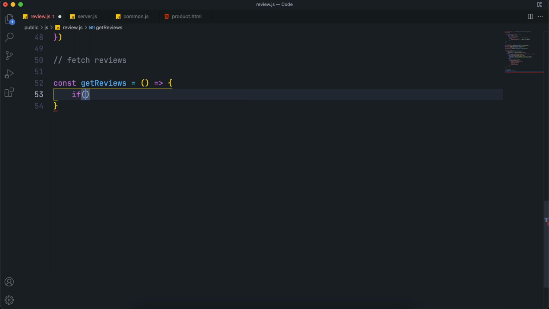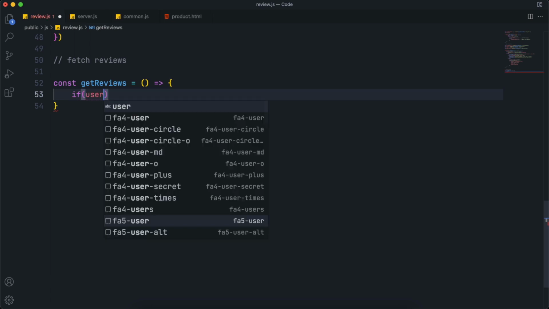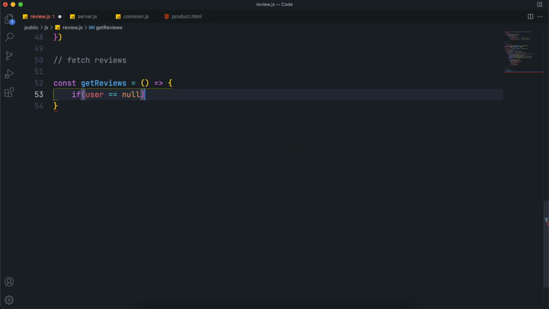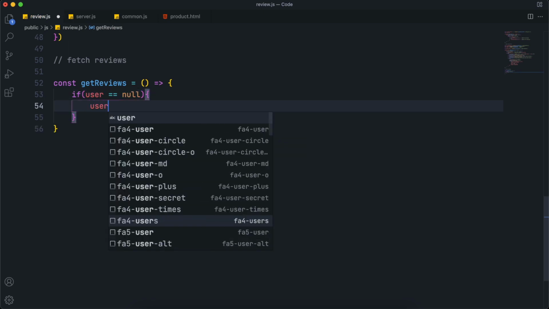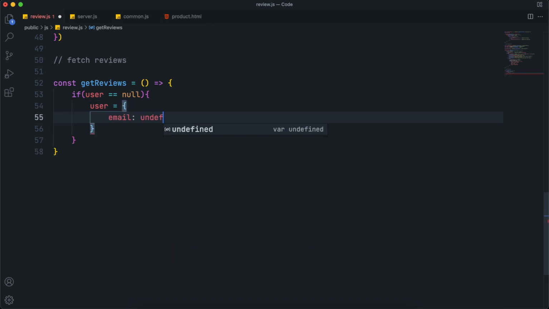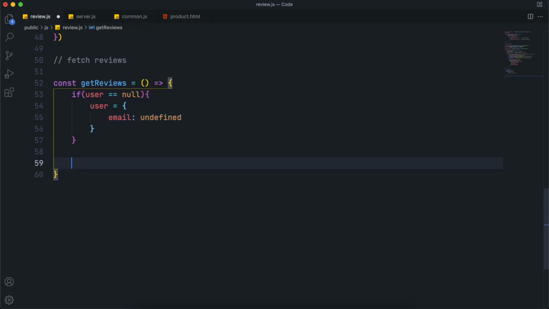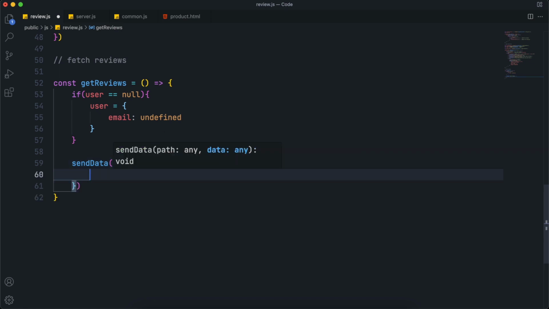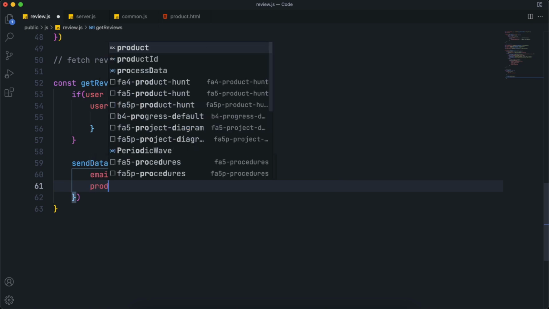Inside it, the first thing we have to check is whether the user is logged in or not, because if the user is logged in, we can send its email to the backend, and if we send its email to the backend, then we can fetch the user-written reviews. So if the user is not logged in, set its email to undefined, otherwise it will give an error in sending data. So once we write the condition, call this sendData function, which will send the data to our backend. The route will be get-reviews, and in data just send the email and the product ID.